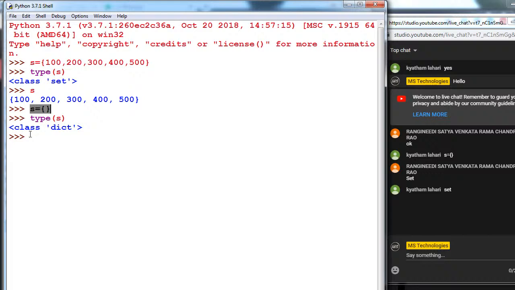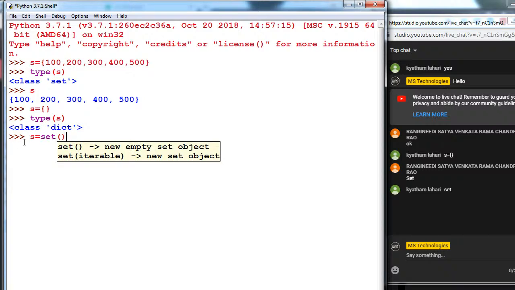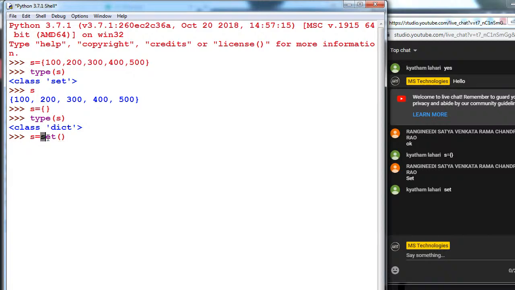Then how can we represent an empty set object? By using the set function. S is equal to set(), like this. By using the set function only can we create an empty set object. Like this we have to take the set function.